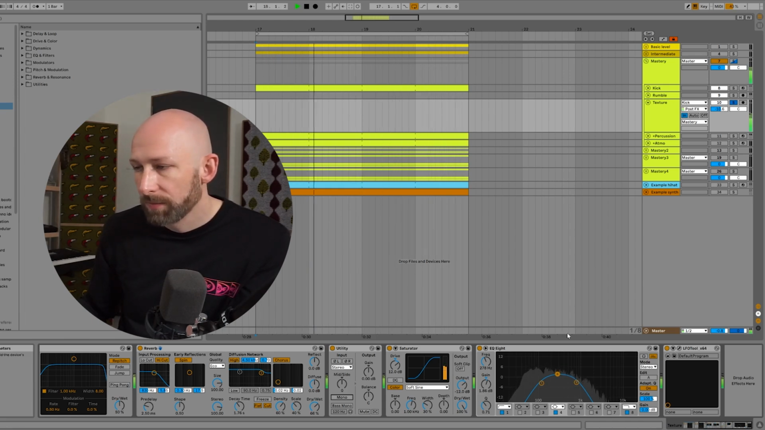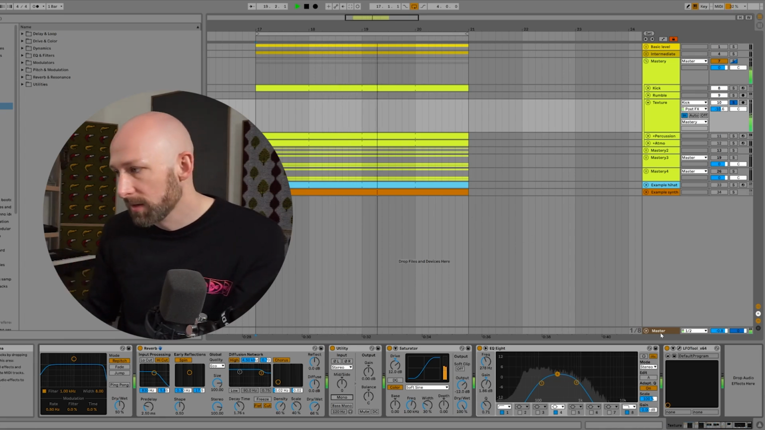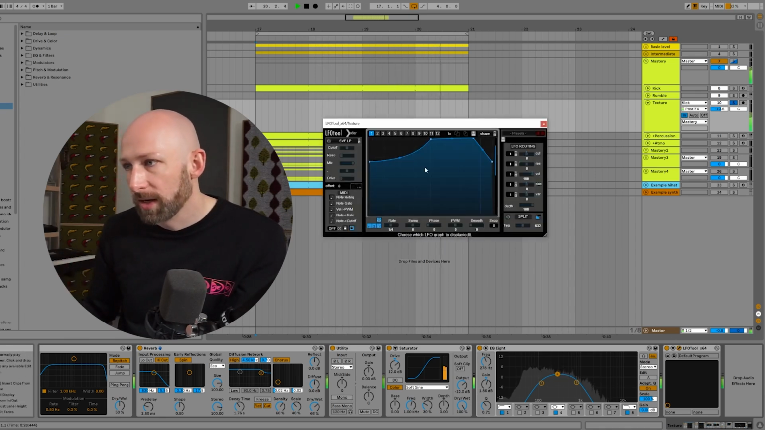This is something that is pumping in the background. And here's an LFO tool as well, which is just creating some movement. It's not cutting it the whole way, it's just creating some pumping movement. So then together with the kick and the rumble, it feels like there's more going on. It feels like there's more ear candy.